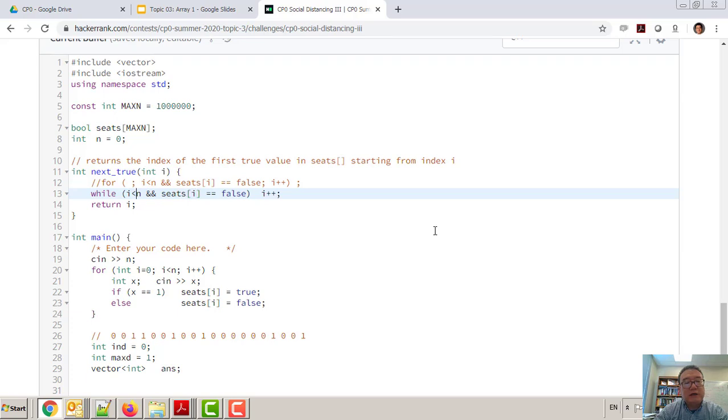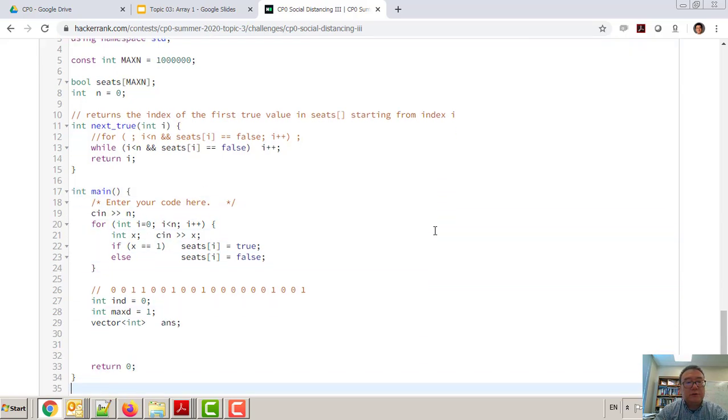This is good because it guarantees that we will never reference seat n. If i equals n, we will not even go there. So my code will be correct, and I don't reference something that I shouldn't. This is known as short circuit behavior. So much for this next true.